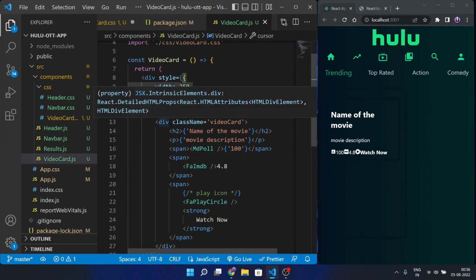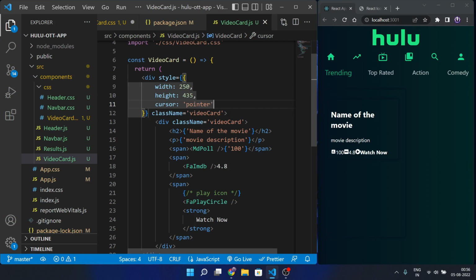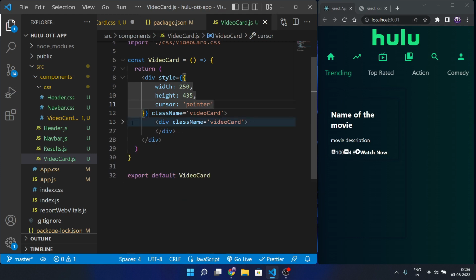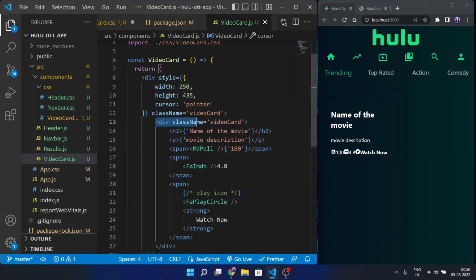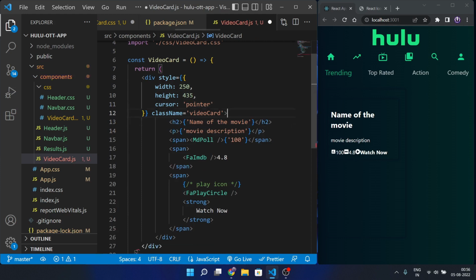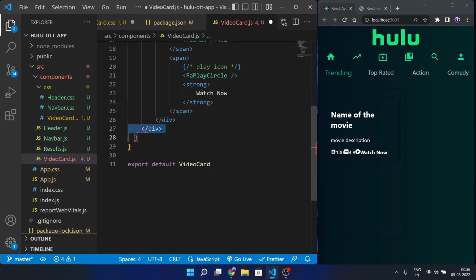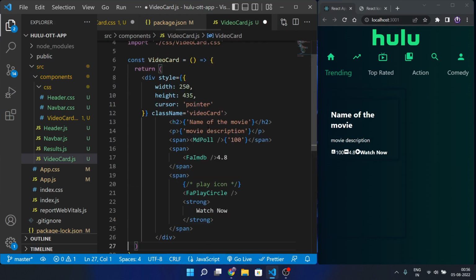Okay, so we have added the class name of the video card there, and here inside of this video card we will have an h2 tag. We have another div with the same class name, so I don't want this. Let's remove one div for this. Okay, so we have this video card.